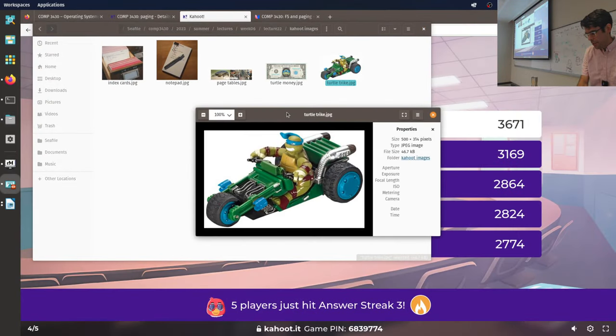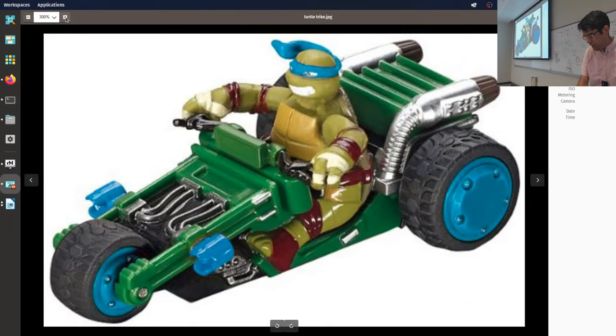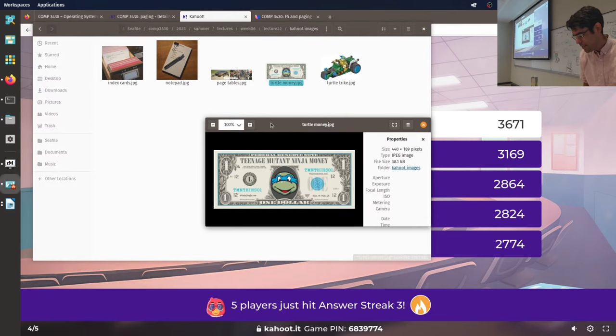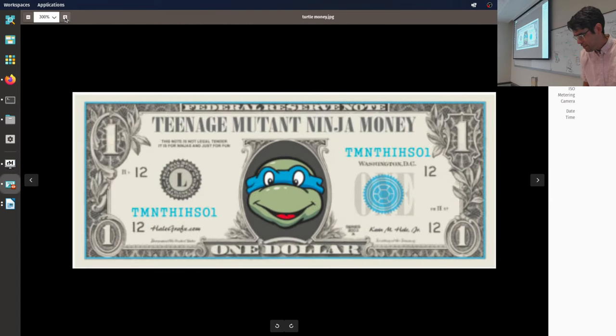This is a turtle trike. It is what it says in the box. That's Leonardo. And turtle trikes go fast. That's all I need to say about that. They move fast. I'm really looking forward to that Turtles movie, by the way, partly for nostalgia's sake, but also just because it looks like it'll be a good movie. There's a new game for it too? Gosh. This is Turtle Money. This is also Leonardo. This is just what it says in the box. This is cash, cash money.